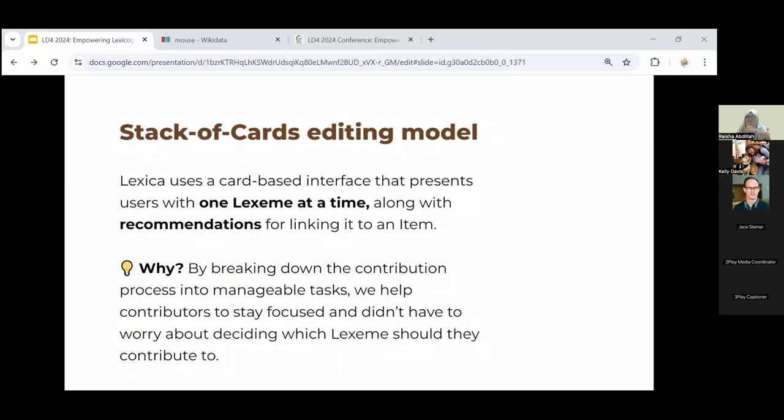But back then, maybe you have to open your laptop and then try to have all data covered beforehand. But with Lexica, we hope that by putting just small manageable tasks, you can continue your contribution whenever you are. And also, because it's only one activity, we want to make sure that it can help the contributors to feel focused in what they are doing.